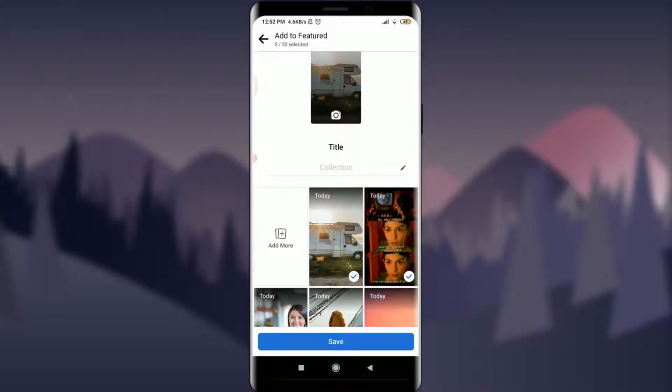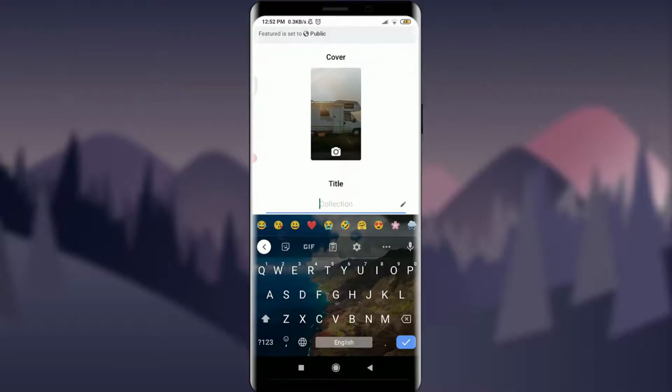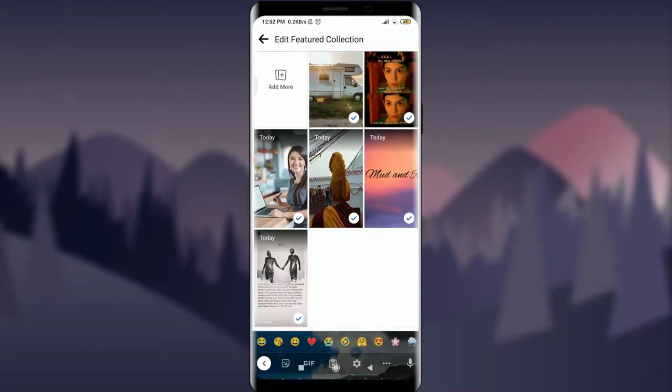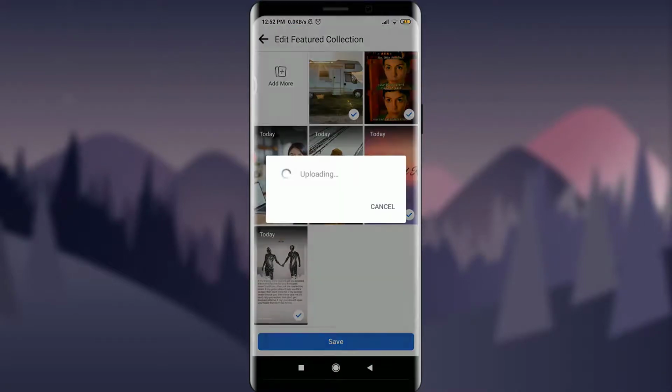You can even add more by tapping on this Add more. You have an option of adding a title as well. Tap on Collection title below and add any title. I am going to add a title. When you're done, tap on Save on the bottom.